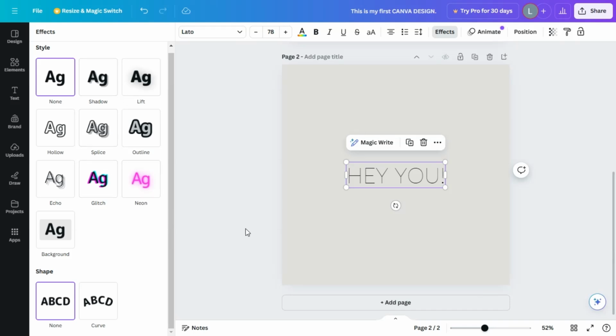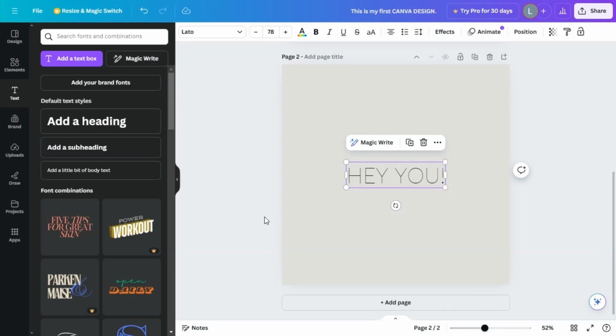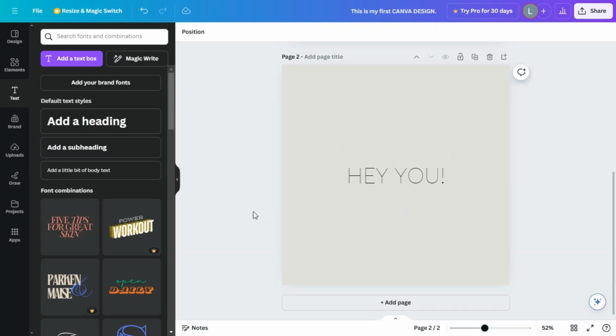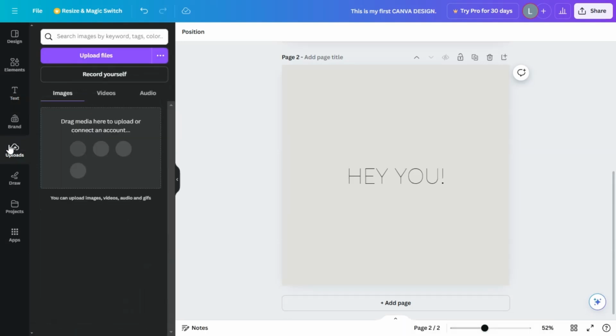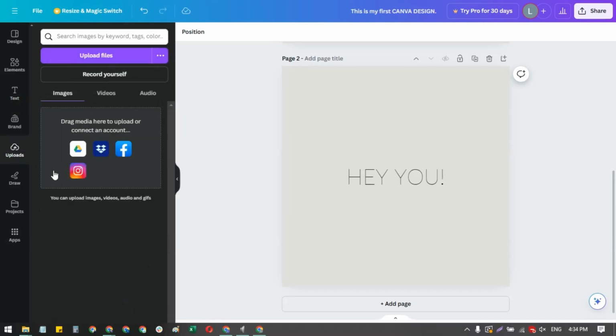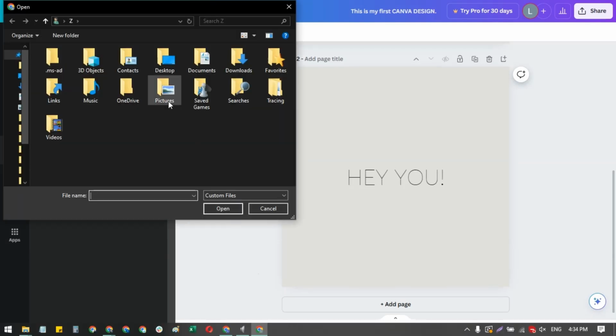Now, in the next section, we will be adding images or photos to your new design. Images are a key part of any design. So in Canva, you can upload your own images by going to Uploads, or you can choose from a vast library of free and premium photos by Canva. Let's click on the Uploads tab to upload an image from the computer. We would click Upload Files, and let's find Pictures.